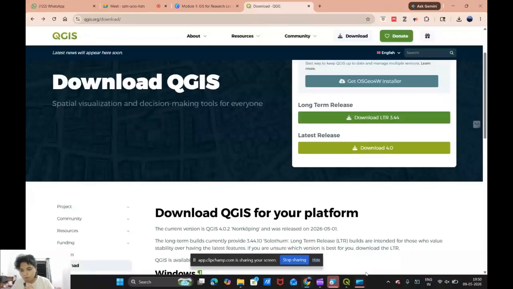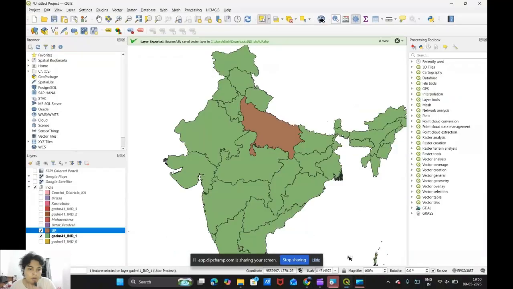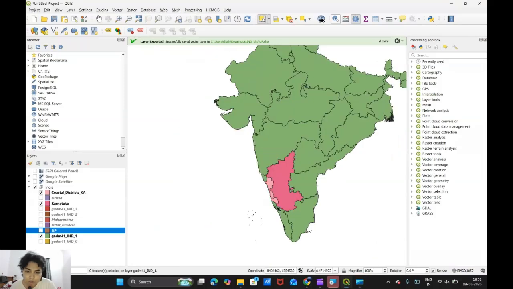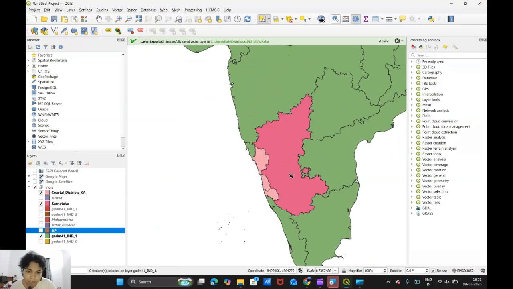So let's move on to another exercise. Now we have already exported whatever we want. Let's say I am more interested in the state of Karnataka. So that is what I'm interested in. Let me just deselect everything else. Okay. So this is the state of Karnataka that I'm interested in, and I am interested in the coastal districts of Karnataka. That is Uttar Kannada, Udupi, and South Kannada or Mangalore. Not really Mangalore, but yes.